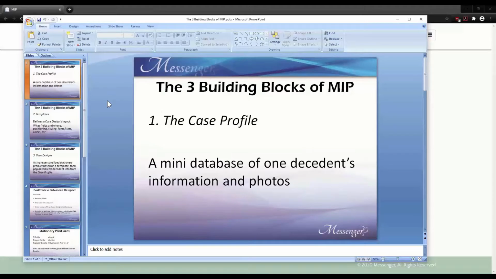So to kick things off here, I'm going to go over just the basics of how Make It Personal works. First off, we start with a case profile. Make It Personal has an integration with some of the other funeral home software providers. And by software, I mean the management programs like Kraken, SRS, or Funeral Tech. We have a list out there on the help page that you can refer to. You can either import them that way, so you don't have to enter the information twice, or you can build your own, and that's just manually typing in the person's information.